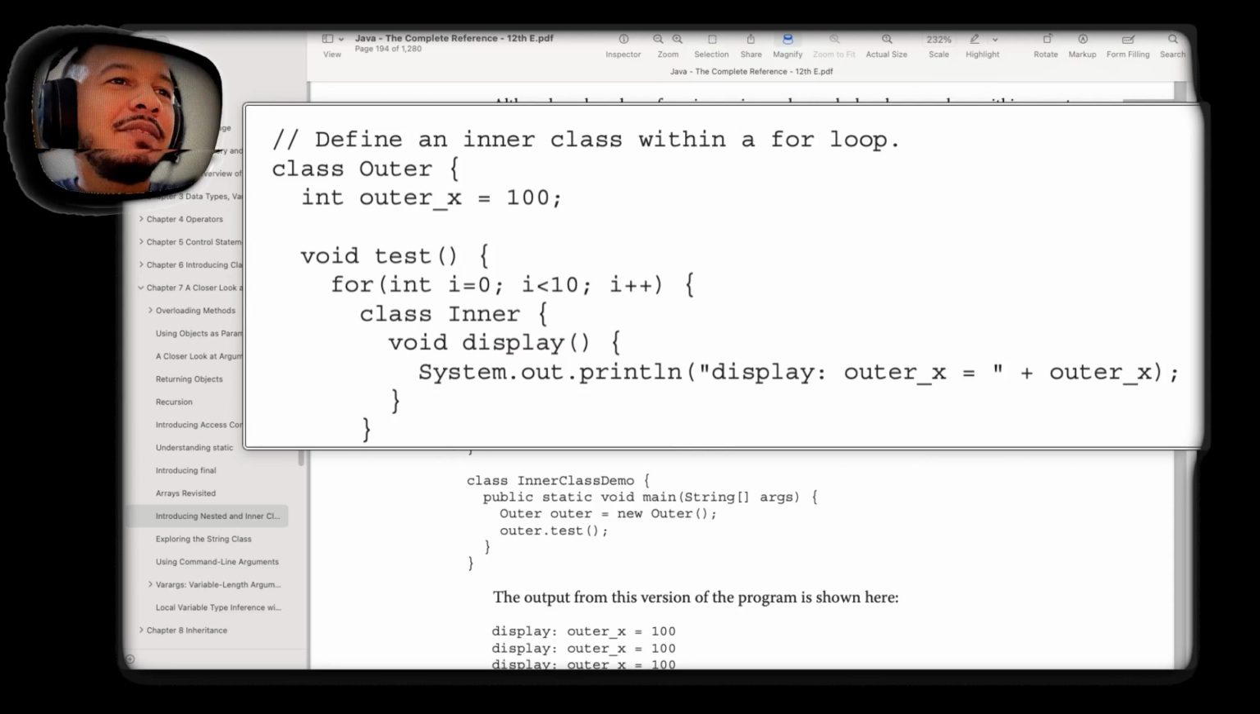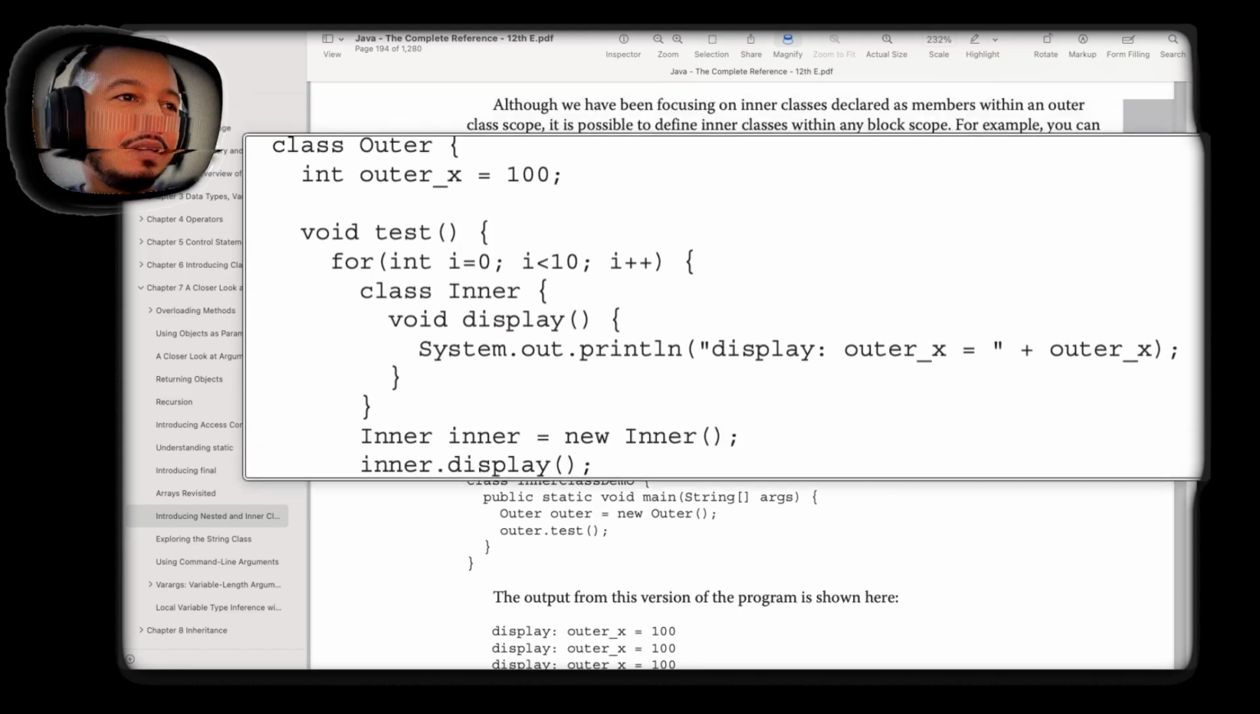All right. Defining inner classes within a for loop. Class outer, int outer x 100, void test. Okay. For int, oh, there it is inside. Wow, that's pretty cool.